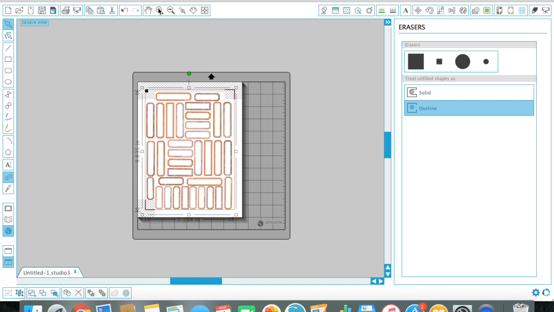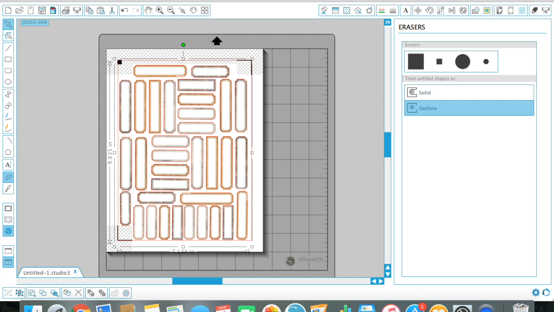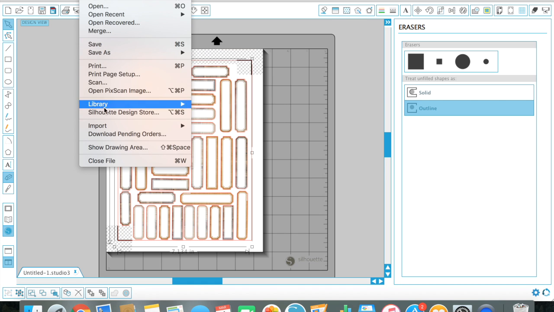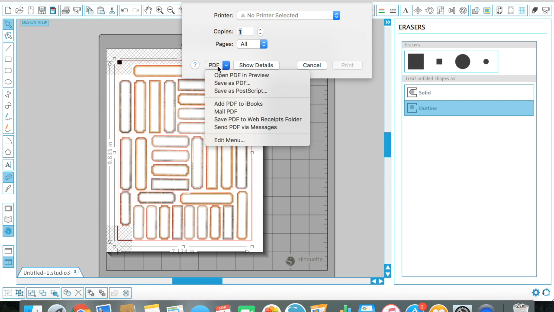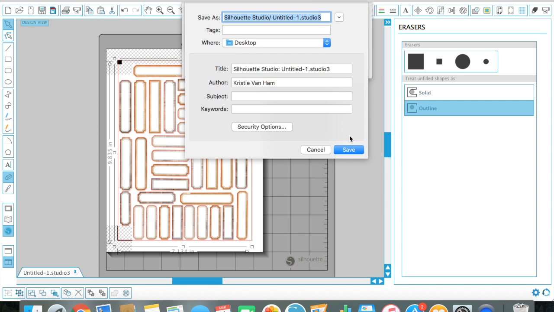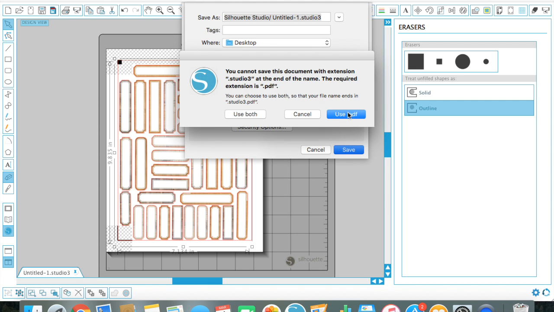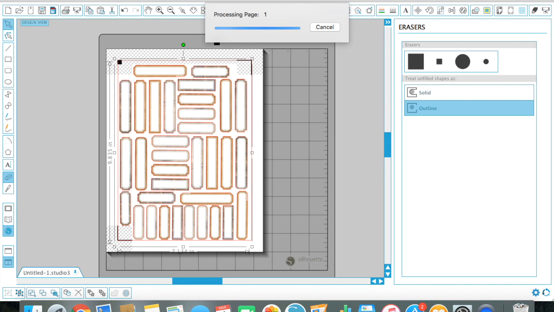All right, so from here, I would save it as PDF and save it as my Studio 3 file. Send this away to get printed. And we're good to go.